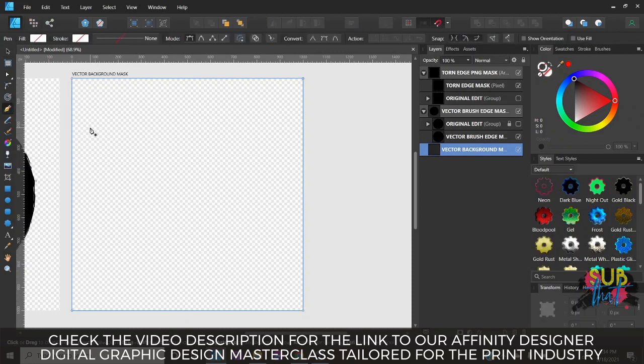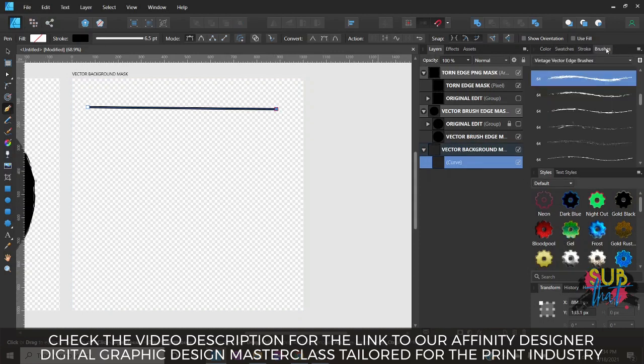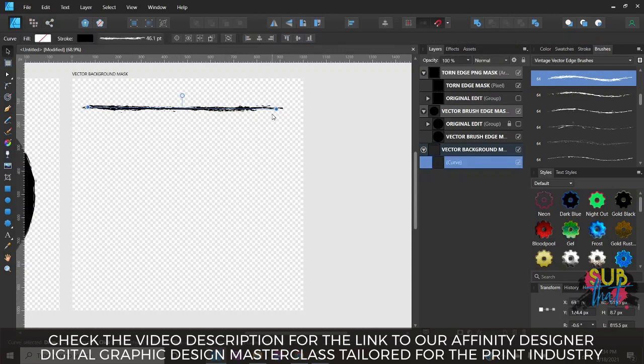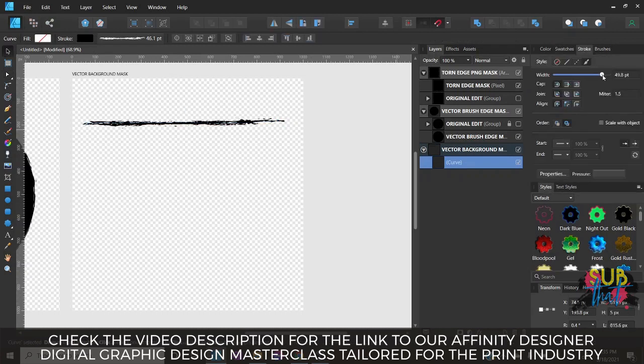So one of my favorite ways to do it is to take the pen tool and then just create a line and click over on brushes, and then you can choose your edge. So let's say this is the one that we choose. I'm just going to click on that. This is your node tool if you need to adjust your node. So I'm going to click on that one, and I'm just going to move it up a little bit so that this is actually straight.